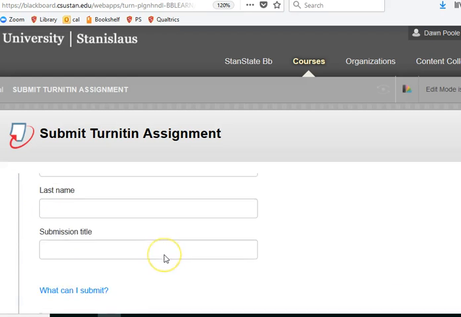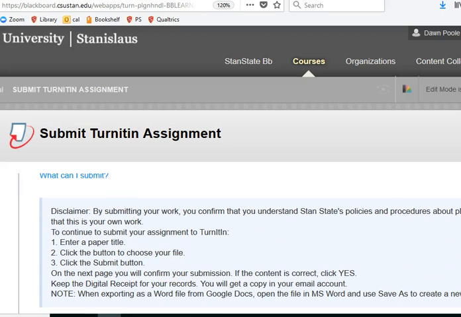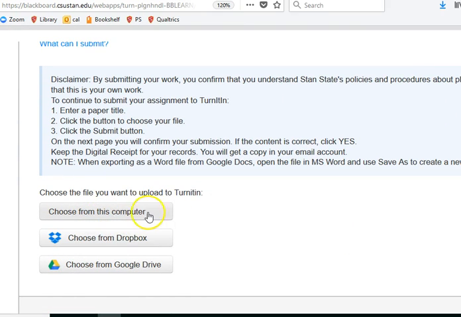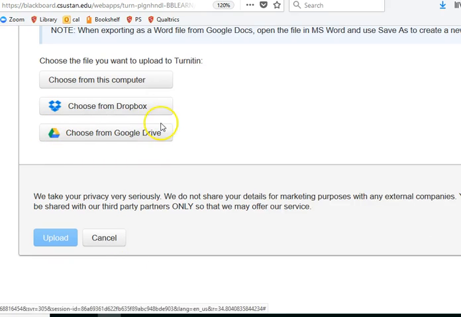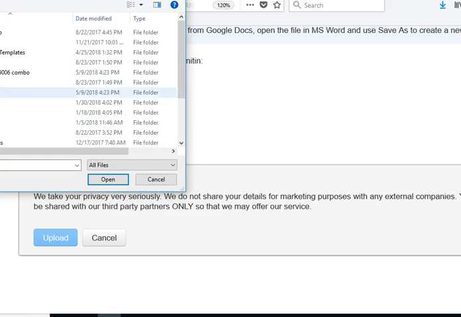It does ask them to type in a first and last name and some kind of title, and then they're going to go through and they can either choose a document from the computer, they can choose something from Dropbox, or they can actually choose something from Google Drive, which is kind of nice. And I don't think it's going to actually work quite right for me simply because I'm logged in as an instructor right now, but let me just go get something.